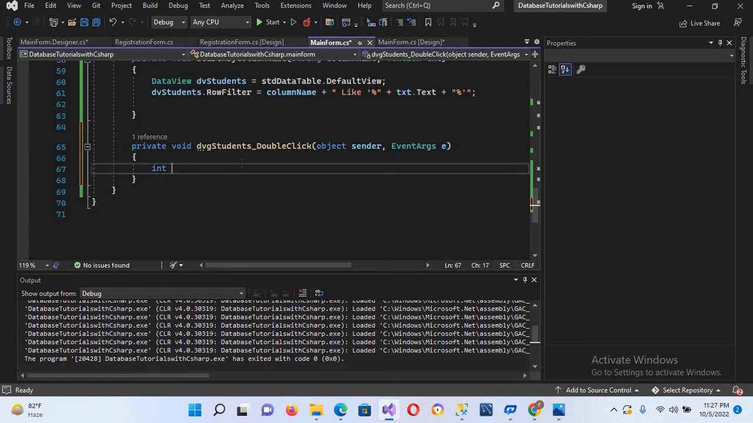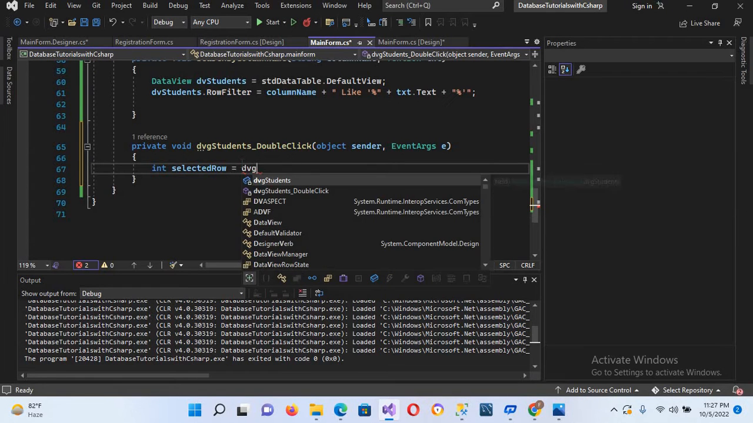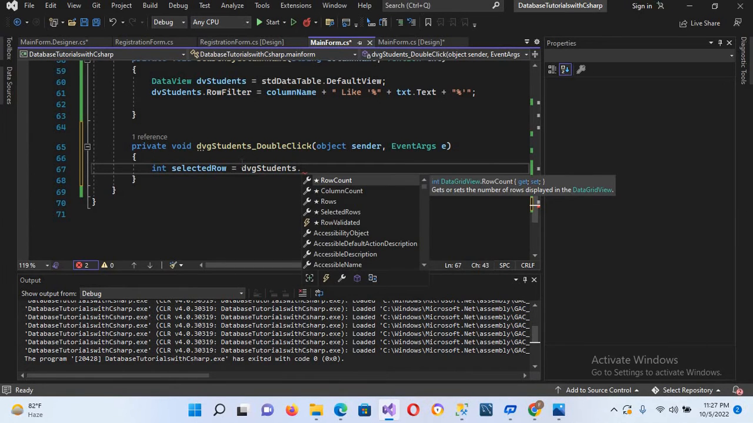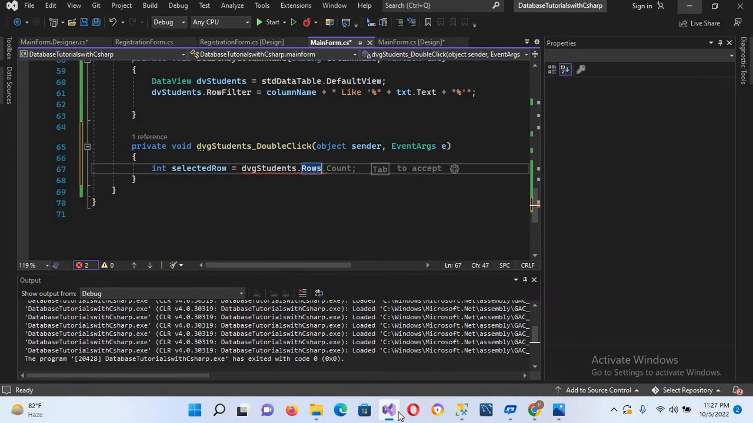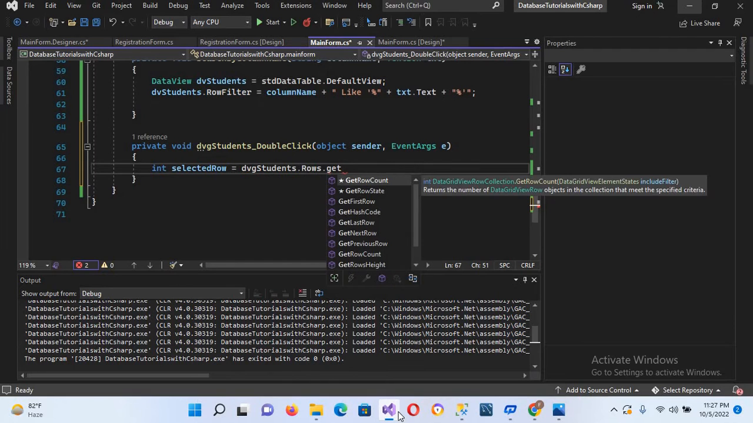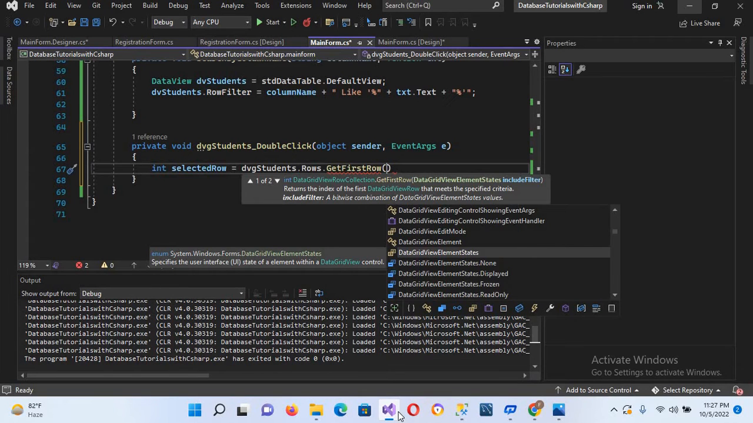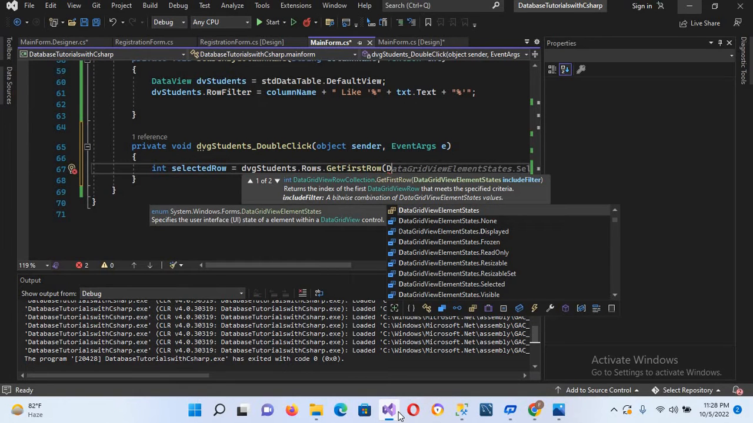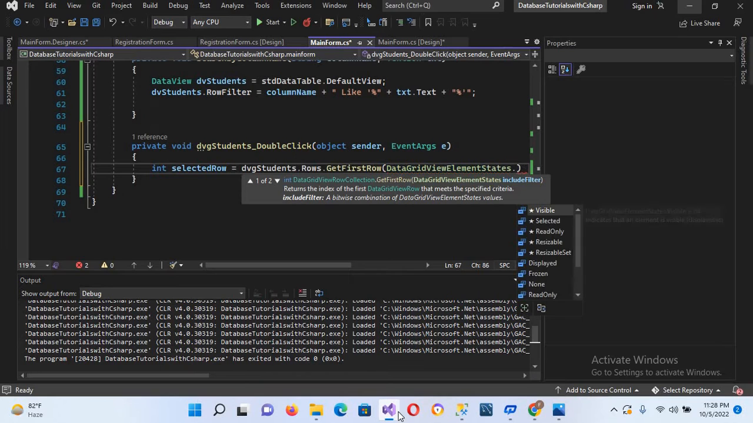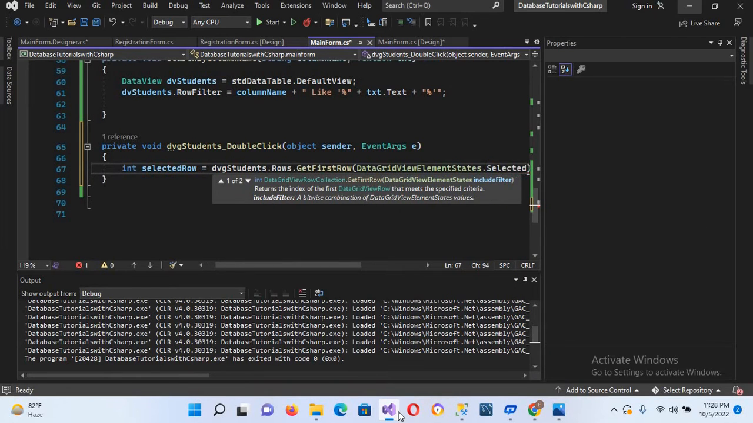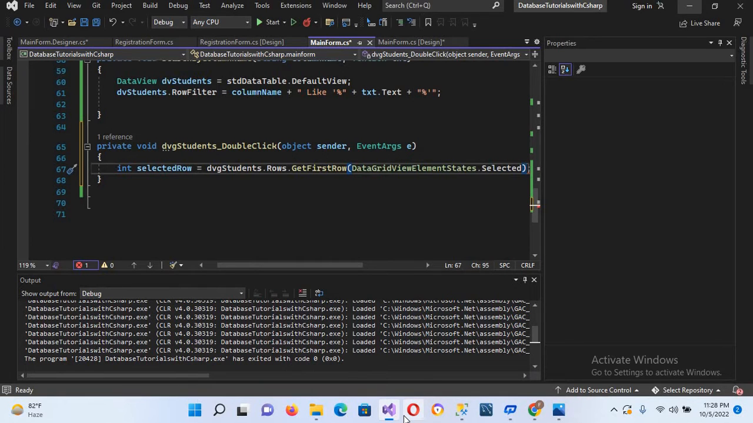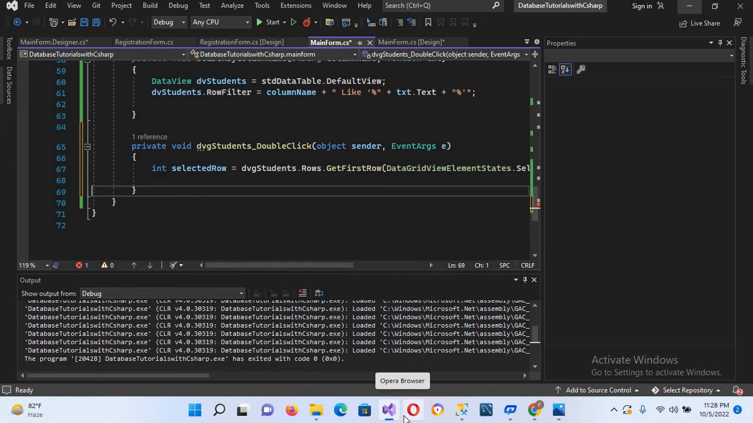So I'll use int selected row equals dvg student dot rows dot get first row, and then we will pass in data grid view state. IntelliSense is showing us. So data grid view state dot selected, and now we have the selected row. So now we will get the ID from this row.